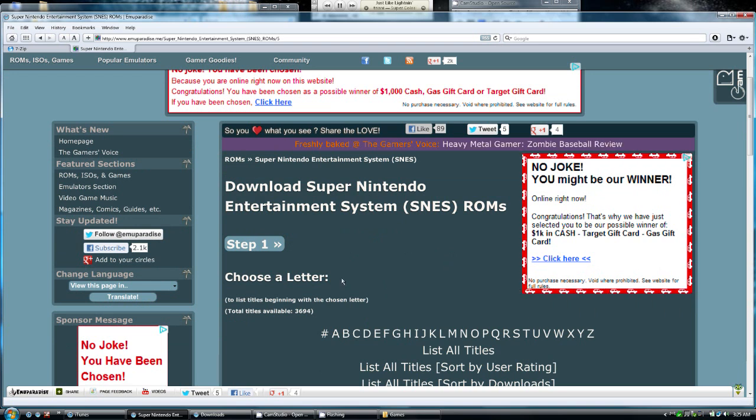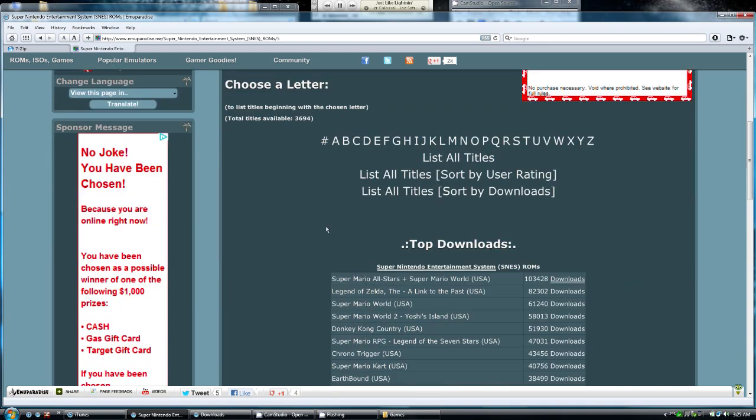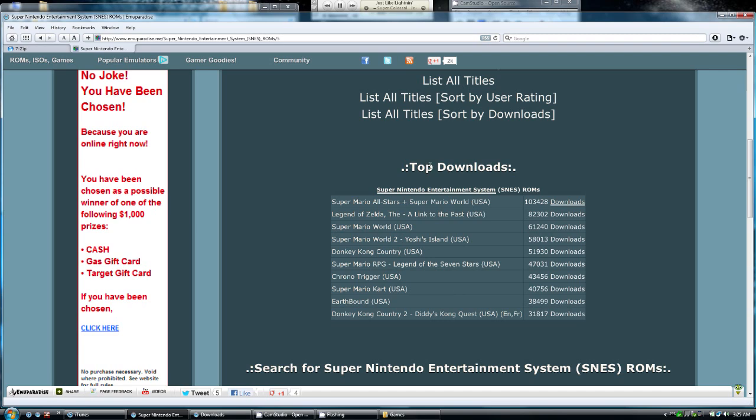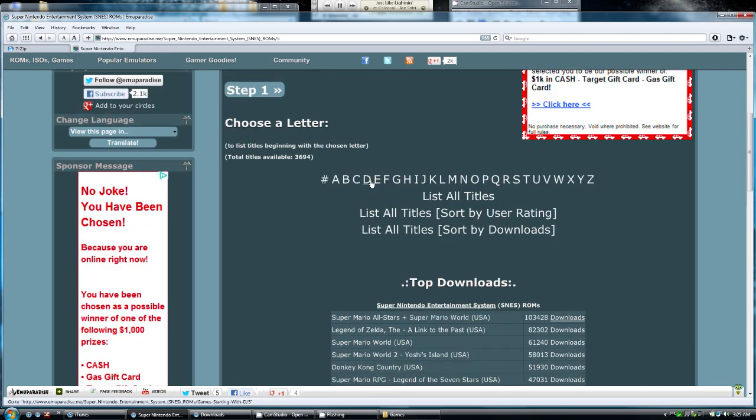Underneath that it'll say step 1, choose a letter. And there'll be a list of letters and then a number symbol. Also underneath that, it'll have a list all titles sort by user rating, list all titles sort by downloads. Underneath that, it'll have like your top 6, top 10 downloads. But we're going to choose a letter because there's something I want to show you.